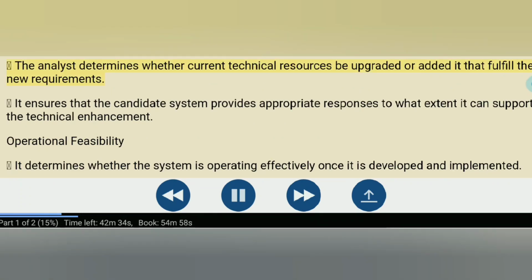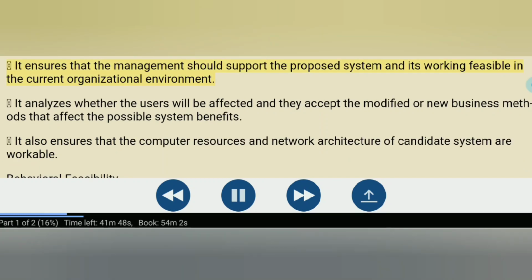The analyst determines whether current technical resources can be upgraded or added to fulfill the new requirements. It ensures that the candidate system provides appropriate responses and to what extent it can support the technical enhancement. Operational feasibility. It determines whether the system is operating effectively once it is developed and implemented. It ensures that the management should support the proposed system and that its working is feasible in the current organizational environment.